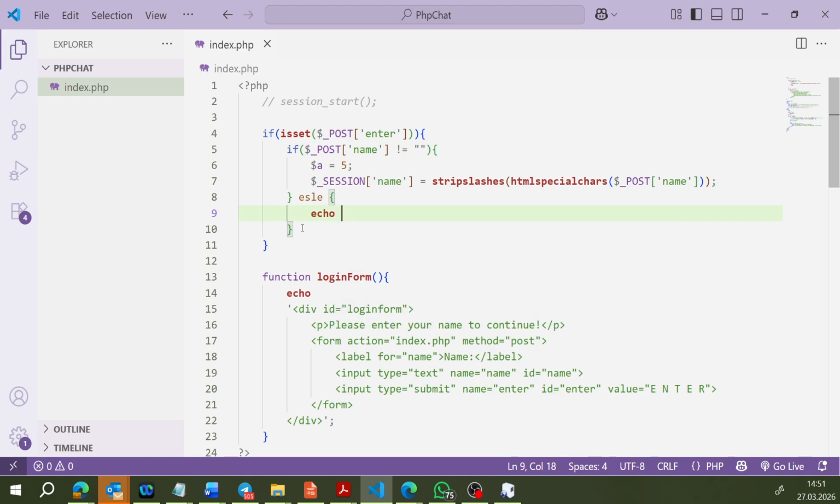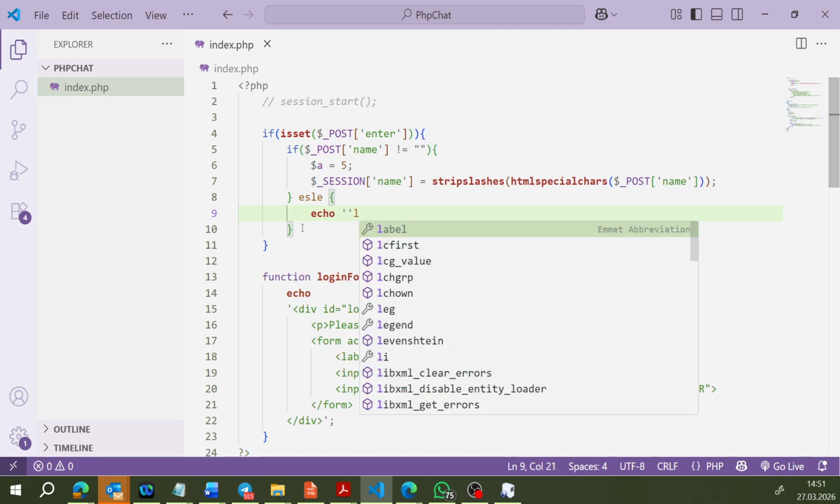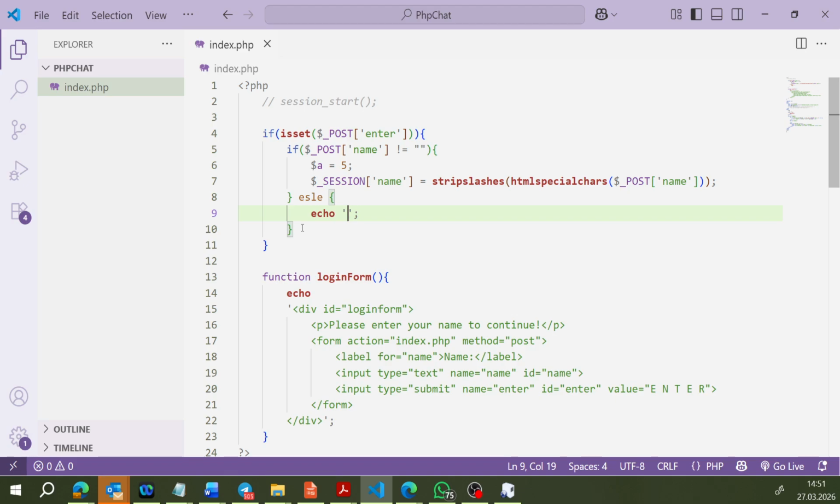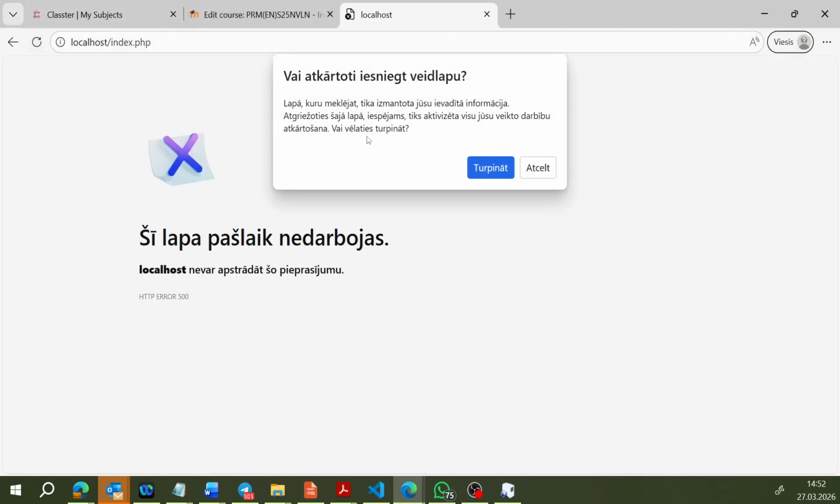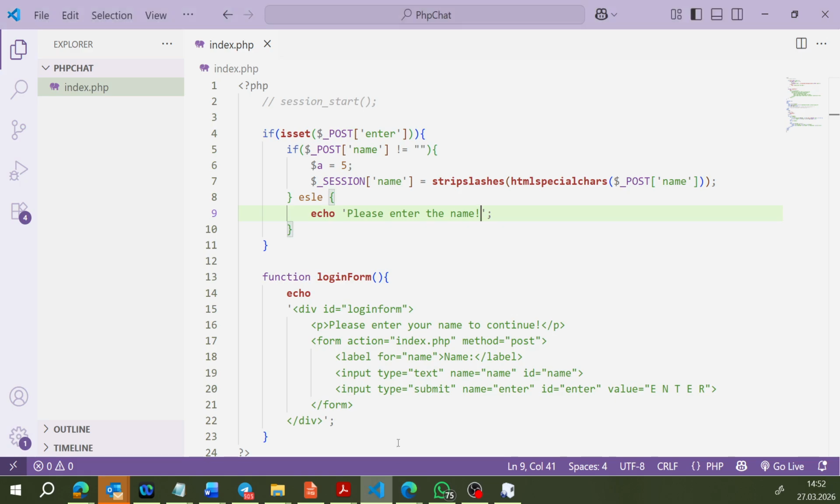For example, here you can echo something like, please enter the name again. Please enter the name. And look, now if we do it like that, we can create the following. So if you press enter, oh, so here, yeah. Else, yes, sorry. Else. Thank you for noticing.